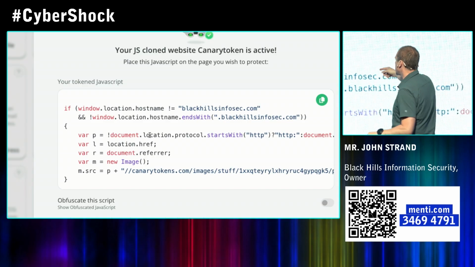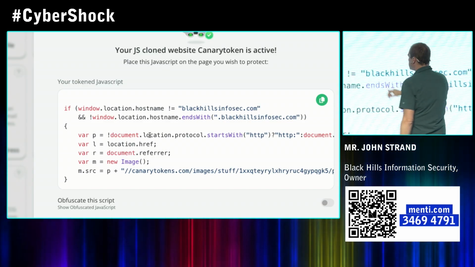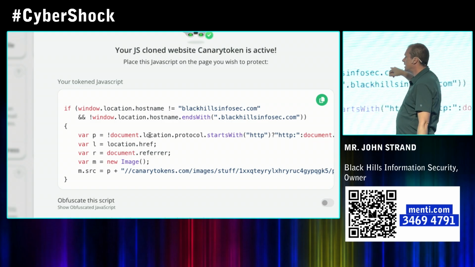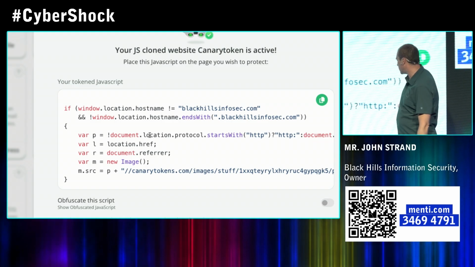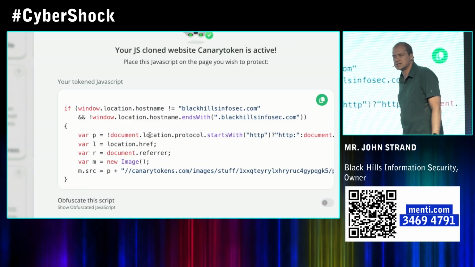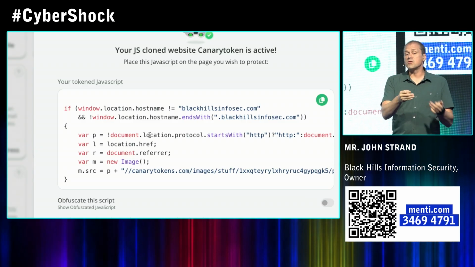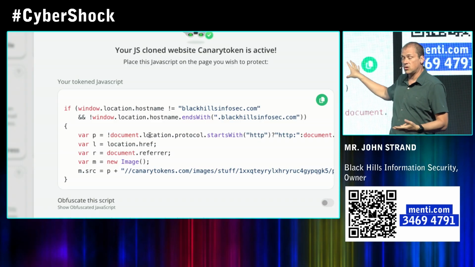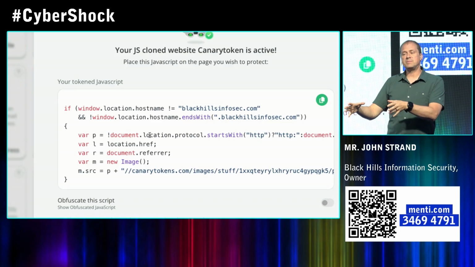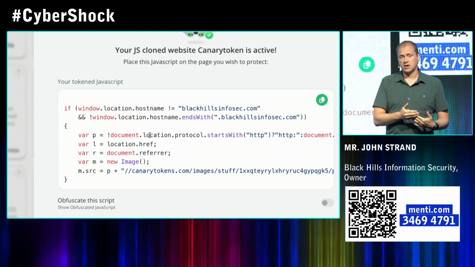And this JavaScript will evaluate where it's executing from. And if it's not equal to this, then it's going to fire and it's going to reach out to Canary tokens and it's going to grab this 1 pixel by 1 pixel image. And that will notify us that this website has been cloned, and this code is executing from a website that is not owned by my company. An attacker is trying to execute it.